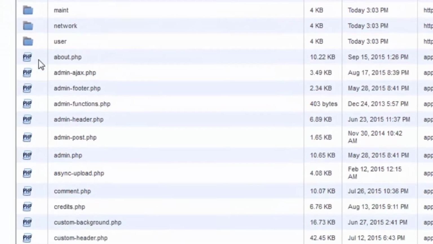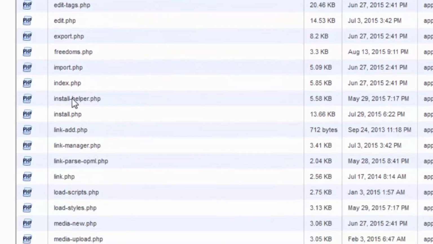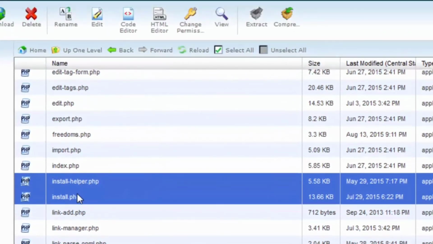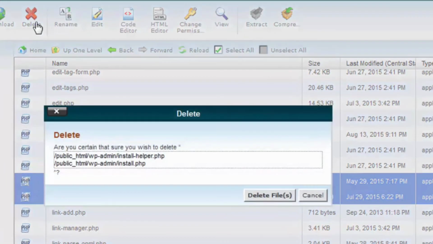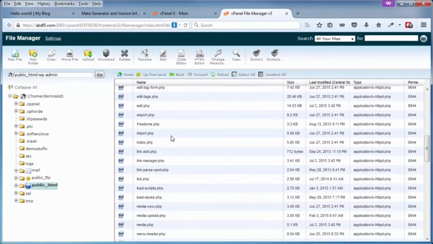And then come on up here to the wp-admin folder or directory. Open that up and scroll down. Select the install-helper and the install.php files. Since obviously we have WordPress installed, we don't need those files any longer. Click on delete, and we are golden. We are good to go. So all of those vulnerabilities have been taken care of.